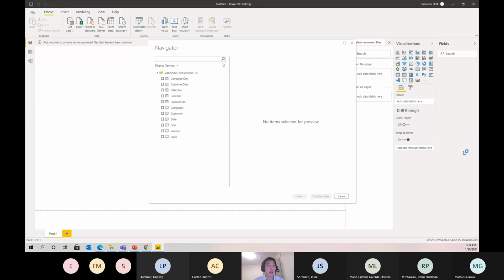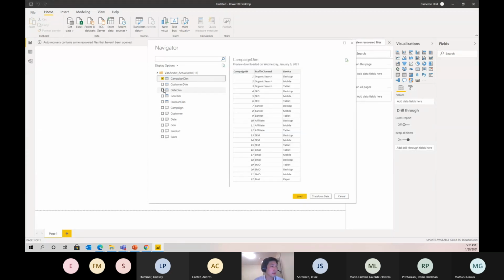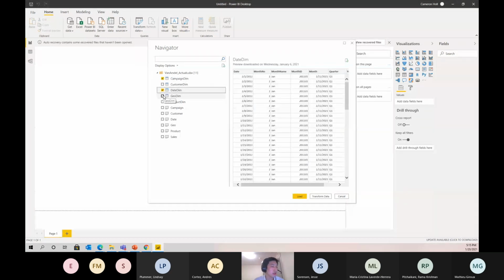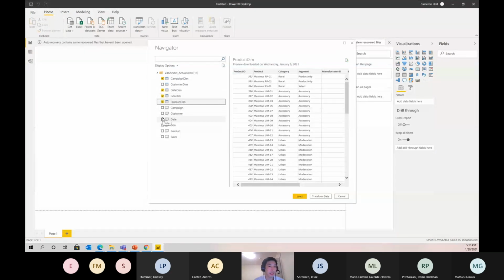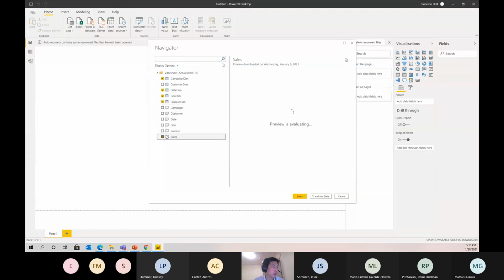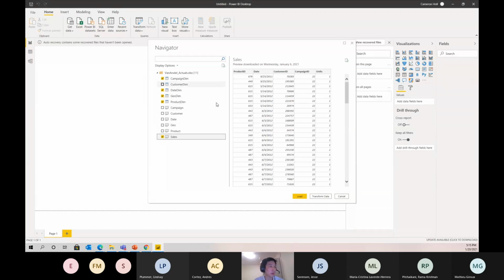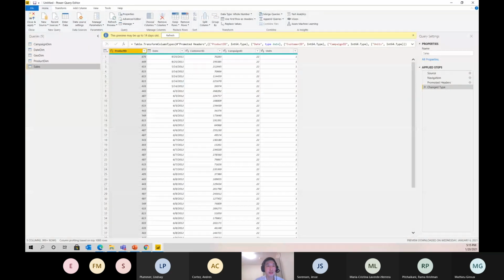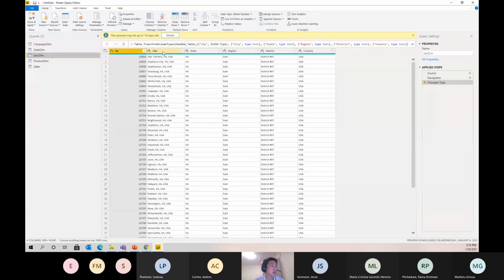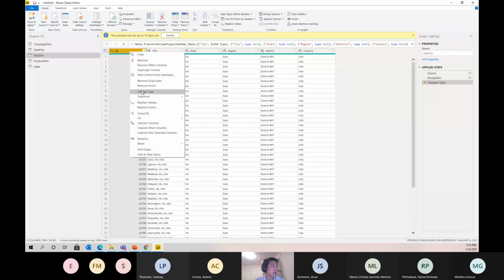And we're going to select all of the following tables: campaign dimension, date dimension, geo dimension, product dimension, and sales. So we're basically taking sales and all of the dimensions except for customer dimension for now. And we're going to click Transform Data. This is going to open up Power Query. And then in the geo dimension, we're just going to change that zip to type text.